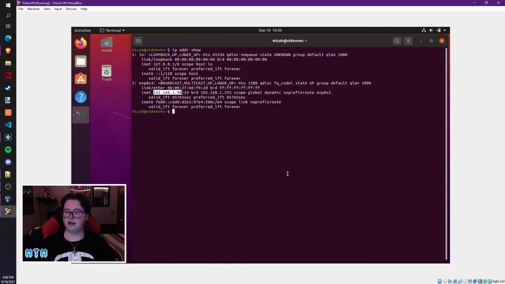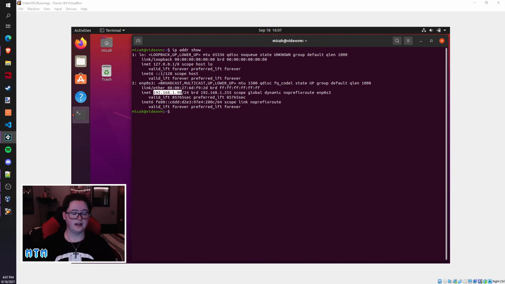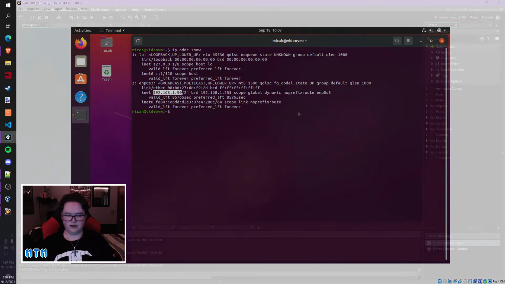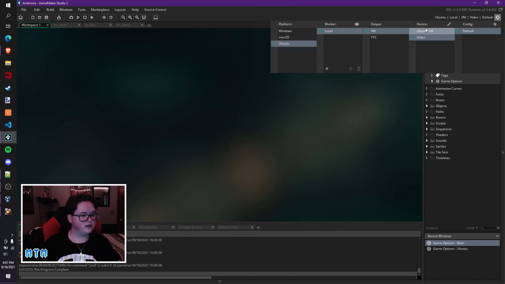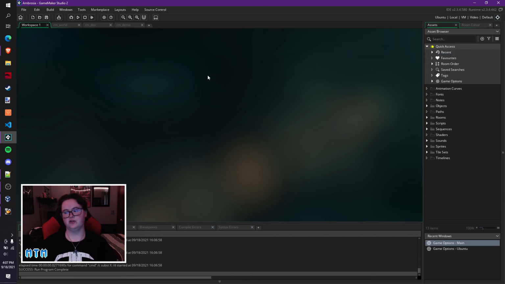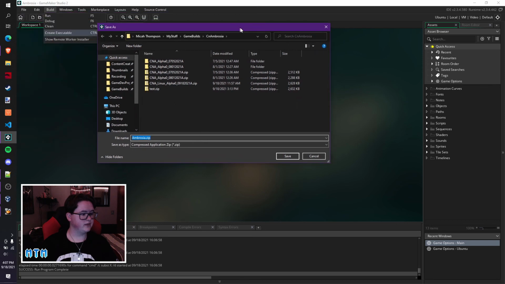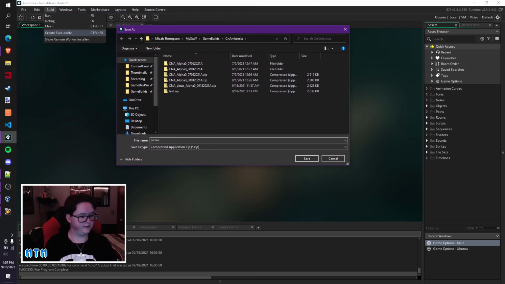Alrighty. Now, what about making an actual build for the game? You can run this on the VM and do some testing and stuff like that, but what about actually building the game? Well, let's switch back over. And if you have not ever built a game, you just go up to build and then create executable. Now if you have Windows selected as your device, it's going to ask you if you want a package installer or package it as a .zip. But for Linux, it's always just going to do a .zip. So hit create executable. I'm just going to call this video build.